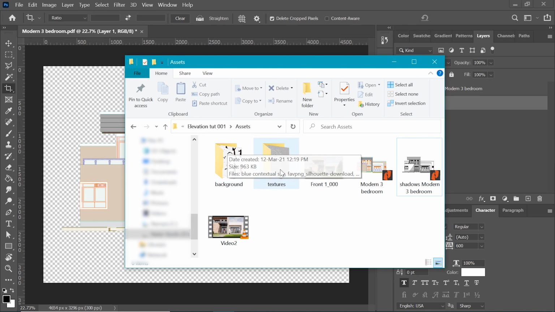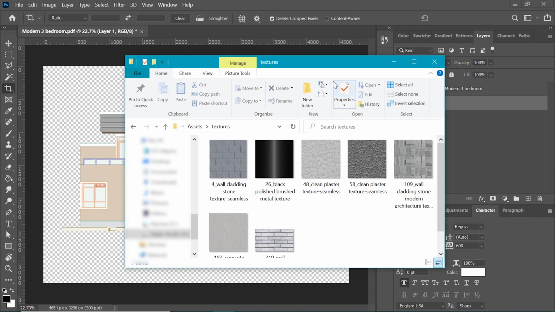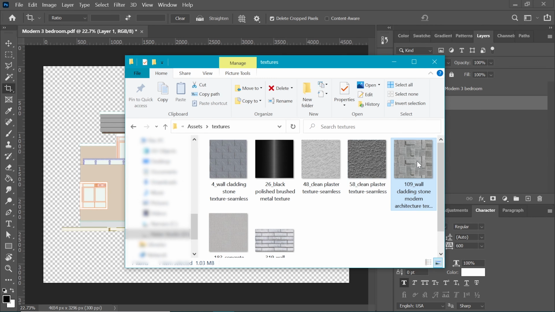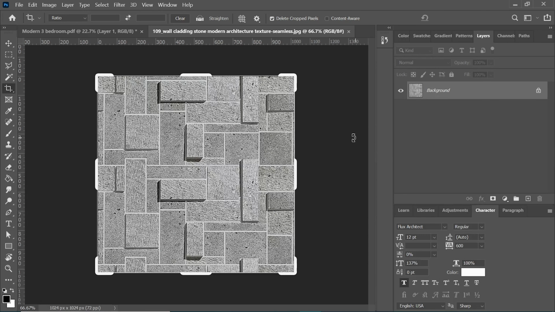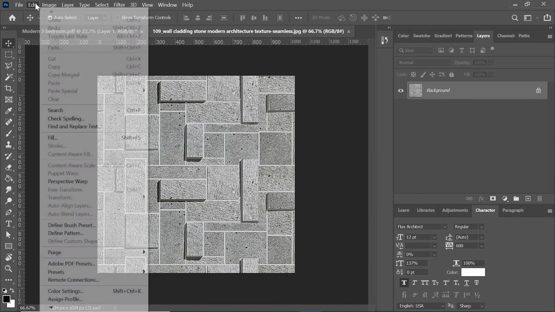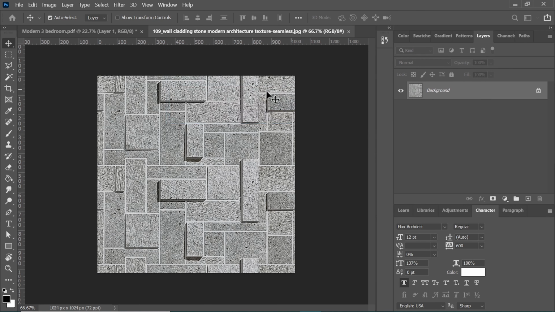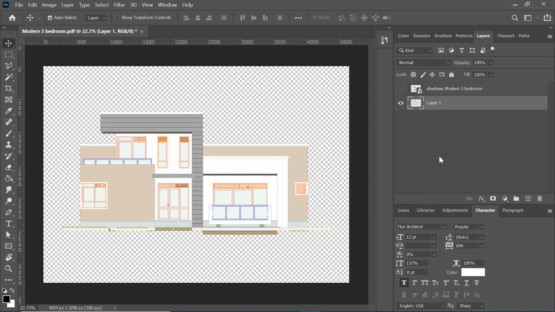In the assets folder, I have a textures folder within, and I have this texture which I would like to apply to this building. All you have to do is drag and drop it in the tab bar of Photoshop and it will be imported. Then all we have to do is go to Edit and say Define Pattern. We say OK, so that pattern has been defined. We can even close that because we don't need it anymore.